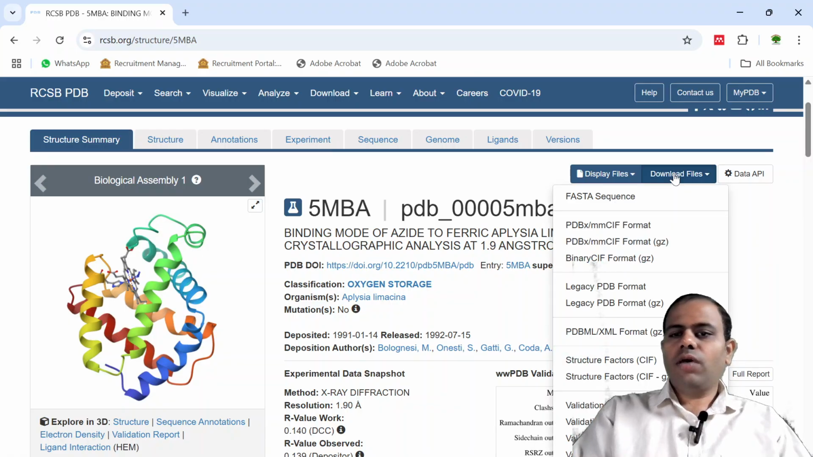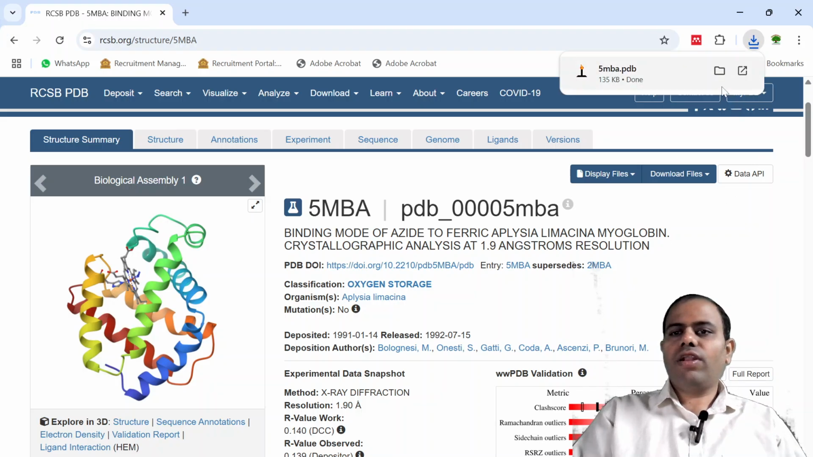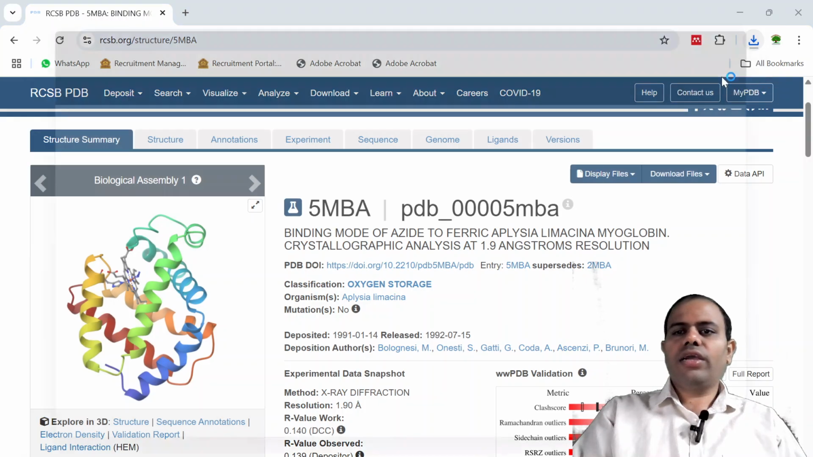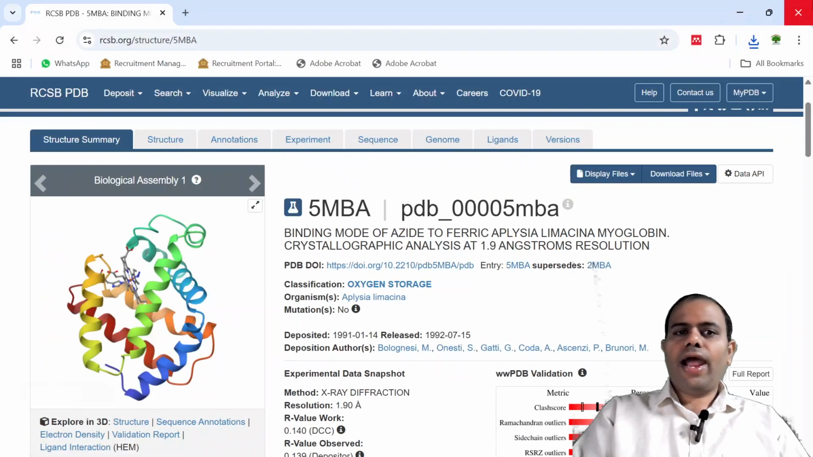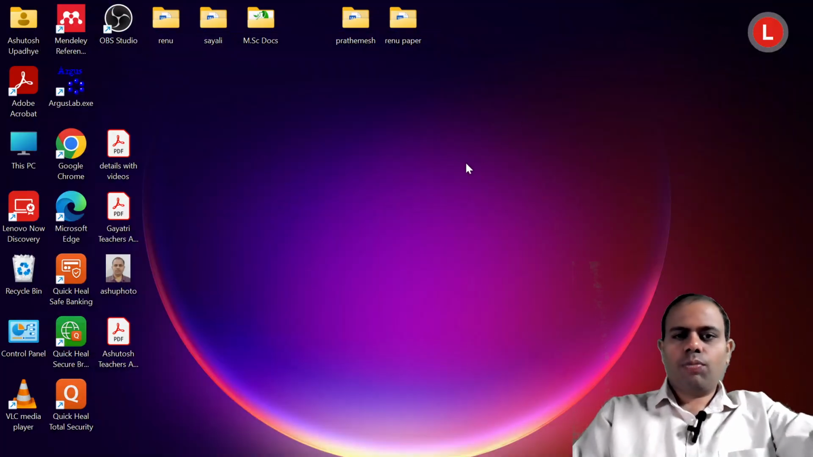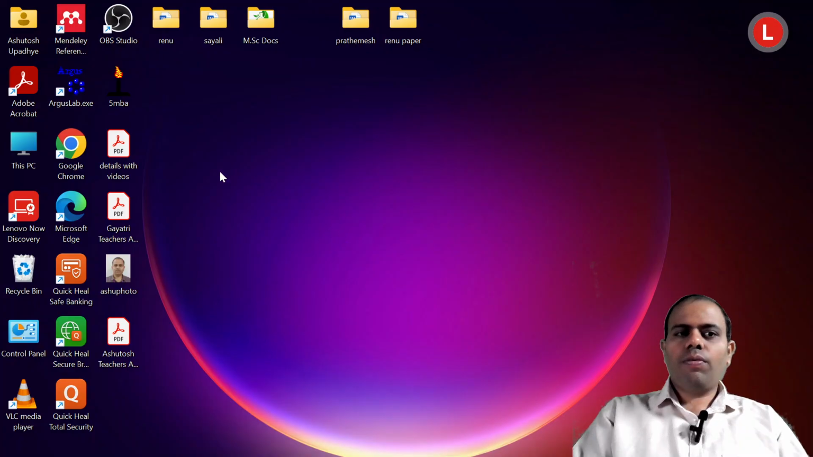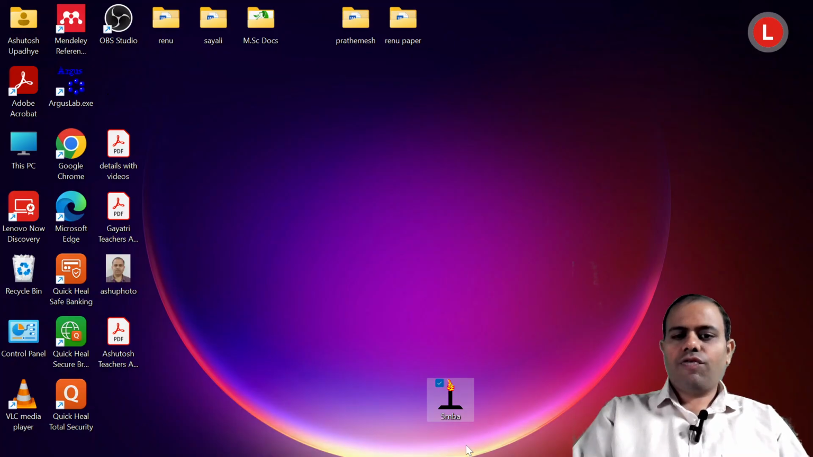On this menu you can see Download Files. You have to download in legacy PDB format. When you do this, the download will start and the file will get downloaded. Now this file is in your download folder. You have to cut it from there and paste that file onto your desktop. Here you can see this file. This is your PDB file.